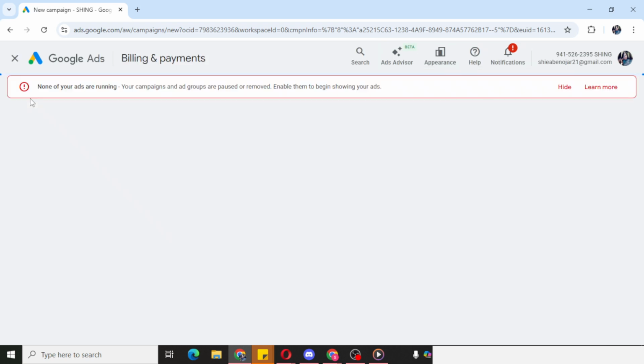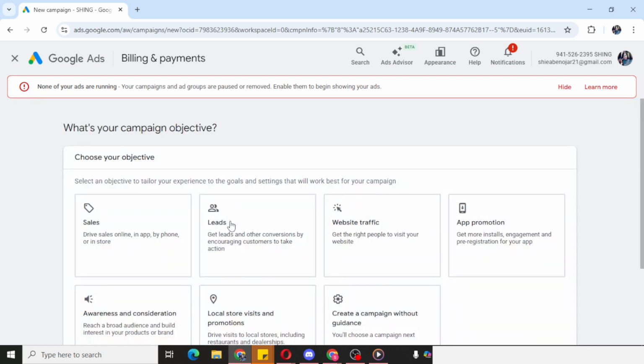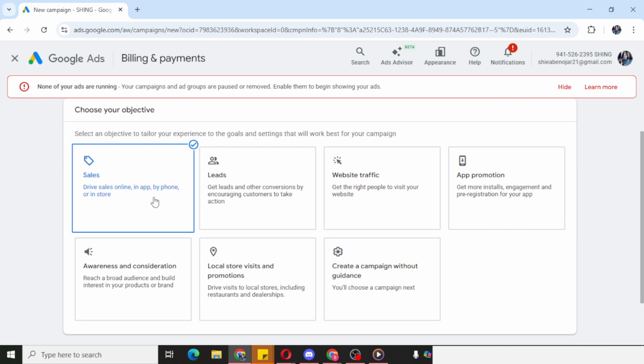Next, select an objective. Objectives tell Google what you care about most, things like sales, leads, or website traffic, and they influence which settings and recommendations you'll see. Choose the option that best reflects your plans, even if you're just exploring. You can adjust your approach later.